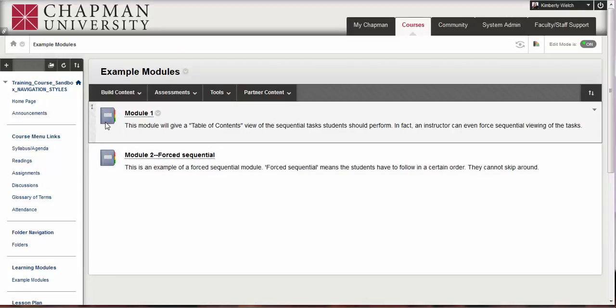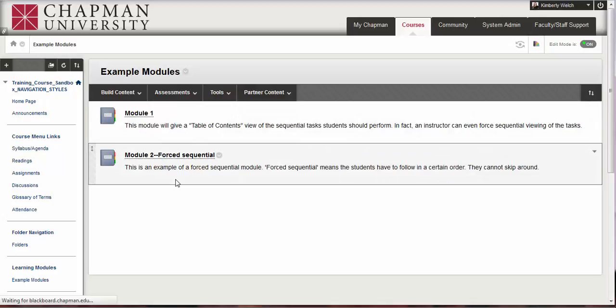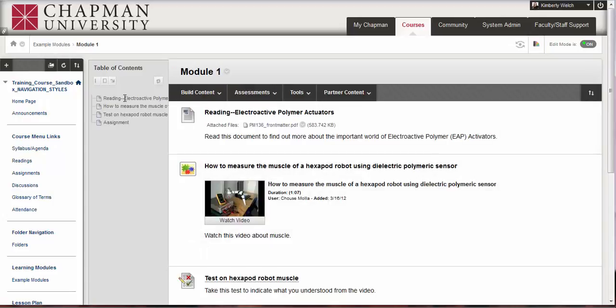And in these modules, the big advantage here is that it will give you a table of contents if you so choose. So with the table of contents here on the side, the student can see exactly where he or she needs to go or what kind of process they're taking here. This is really good if you want them to go through a step-by-step thing.